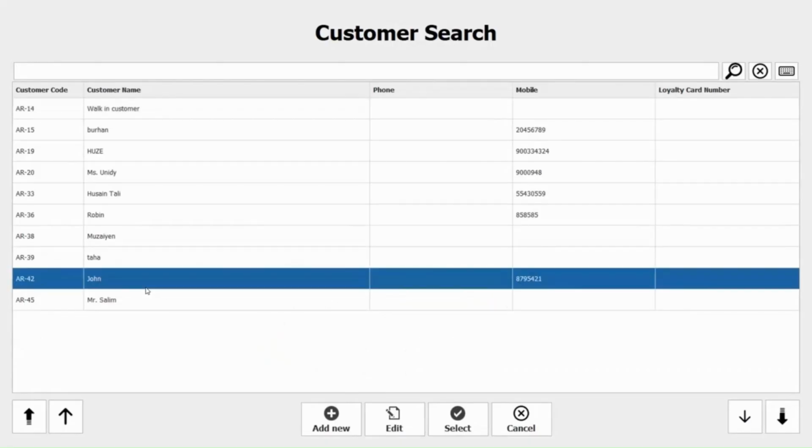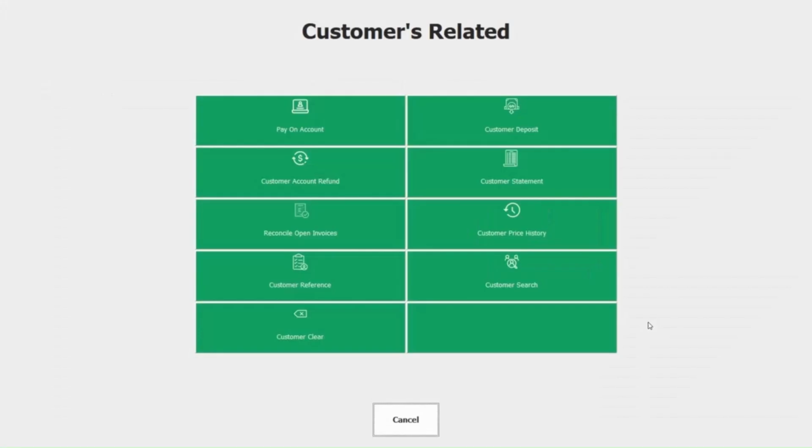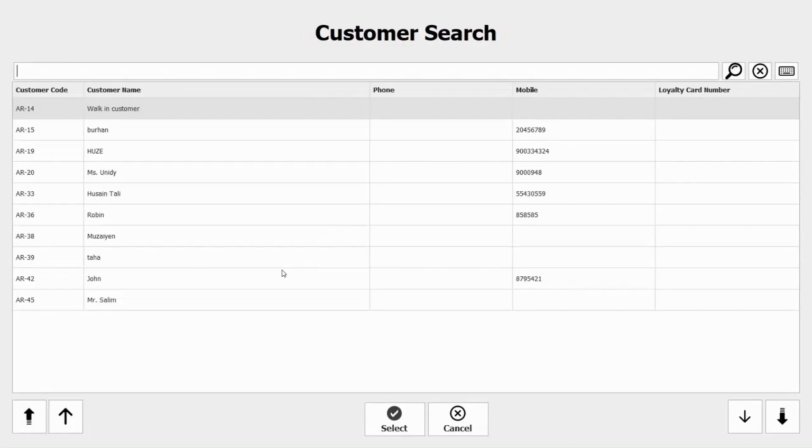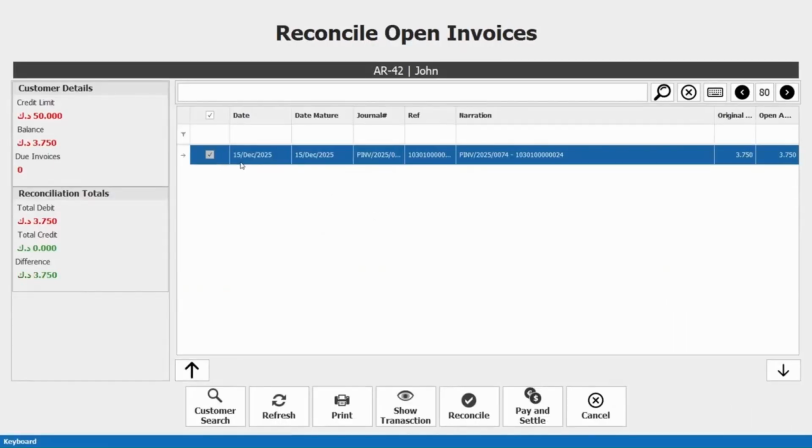I will select Mr. John here. Now, as you can see, there is a balance amount here. That means there is already a credit transaction for Mr. John. Now, in this case, as I mentioned, we will use the pay and settle option. So first I will click on customer related. Then I will go to the reconcile open invoices. After that, I will again select Mr. John here. And you can see here that this was the initial credit invoice.